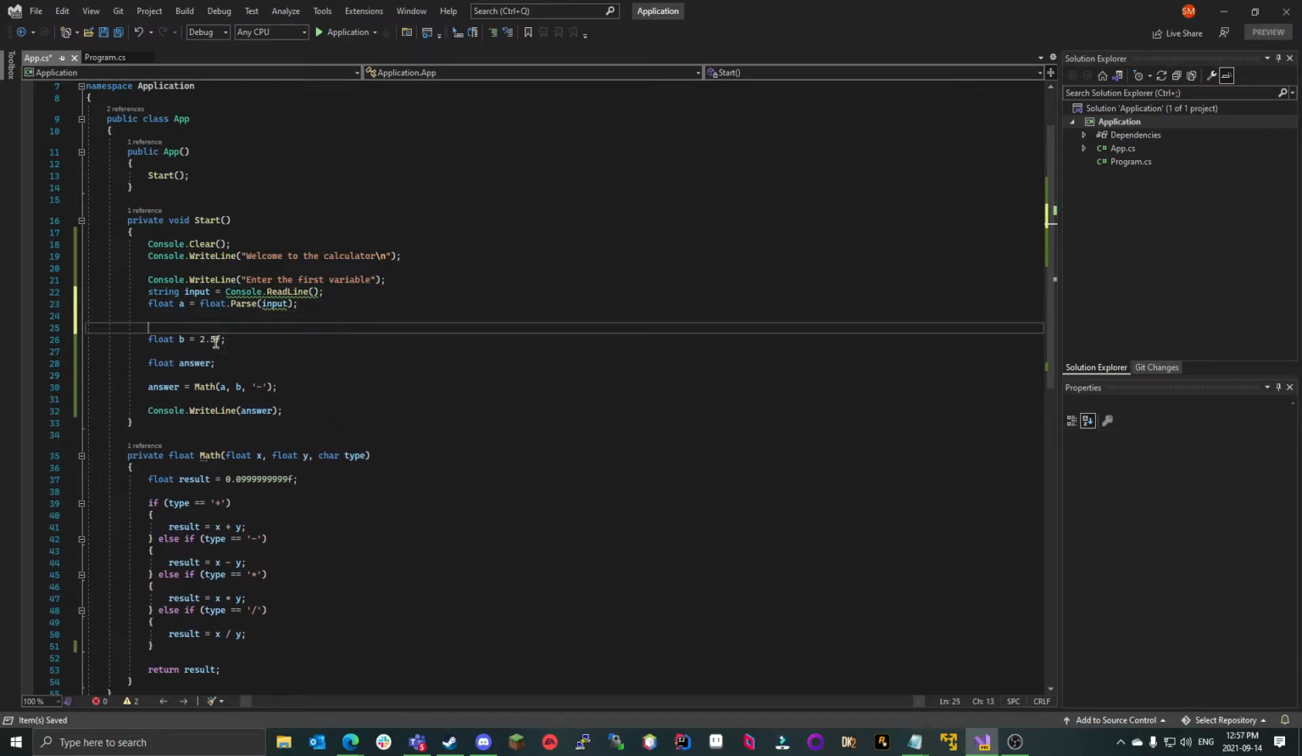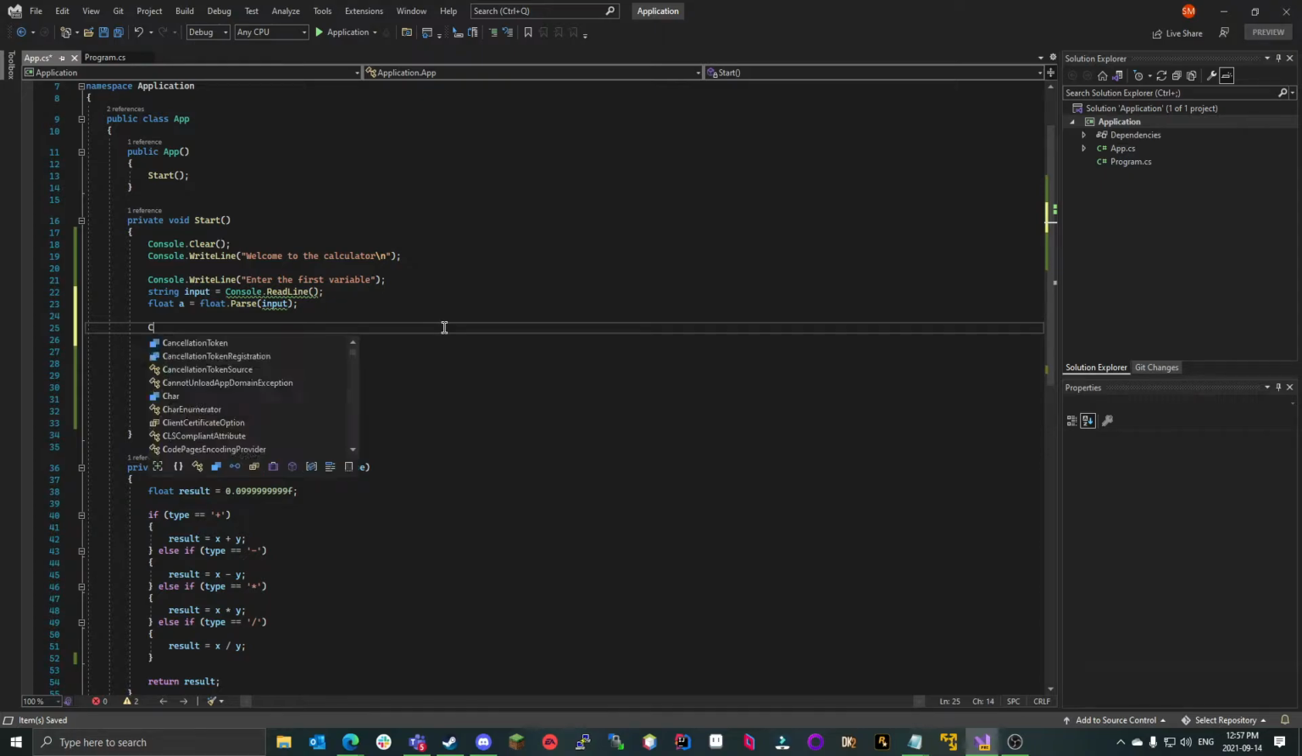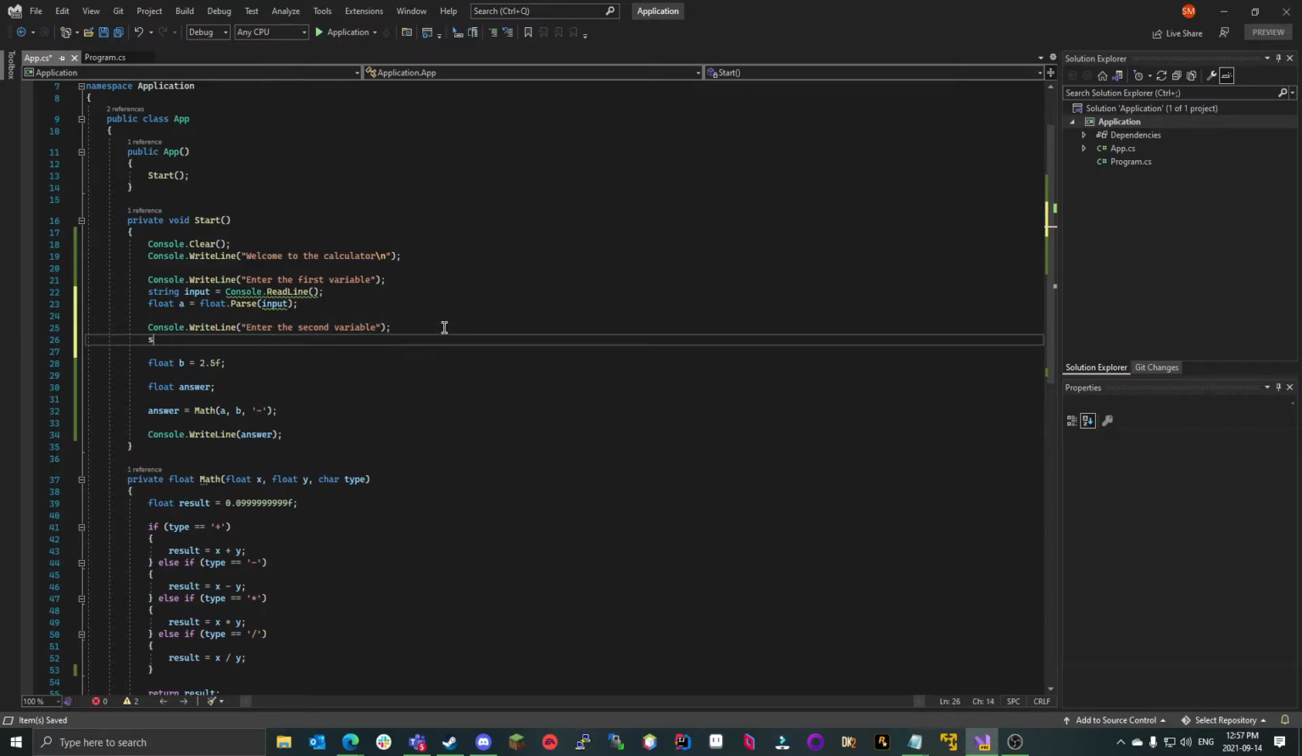We can bring these up to keep it organized, and then we can do the same thing for the second variable. So we're going to say console.writeLine, enter the second variable, and we don't actually have to do string input again, right? Because we've already defined that. So we can instead just overwrite it and just say input equals console.readLine.